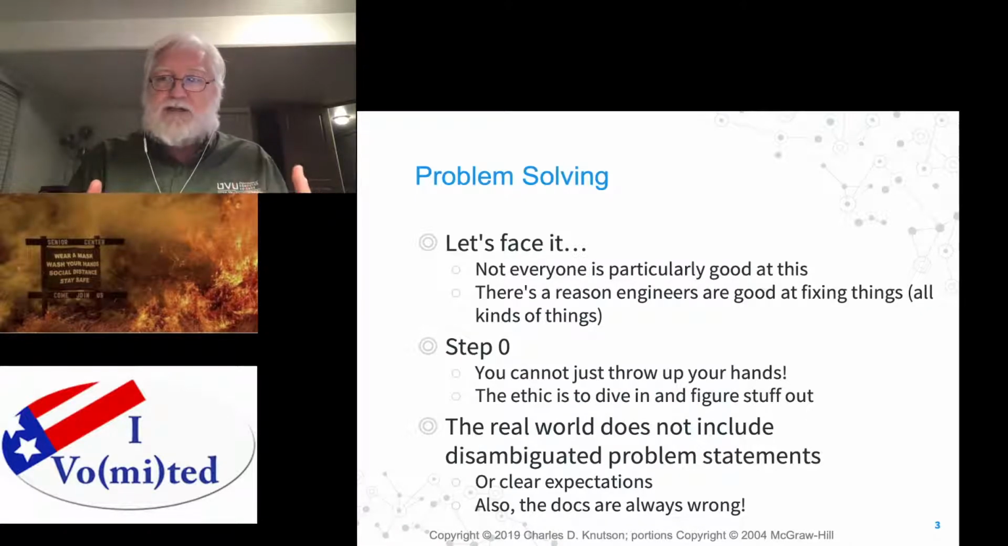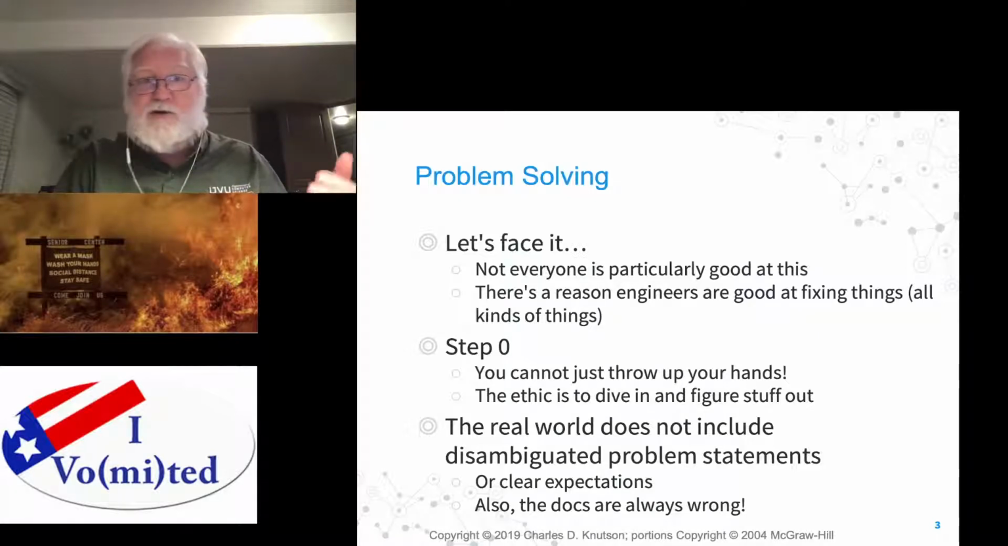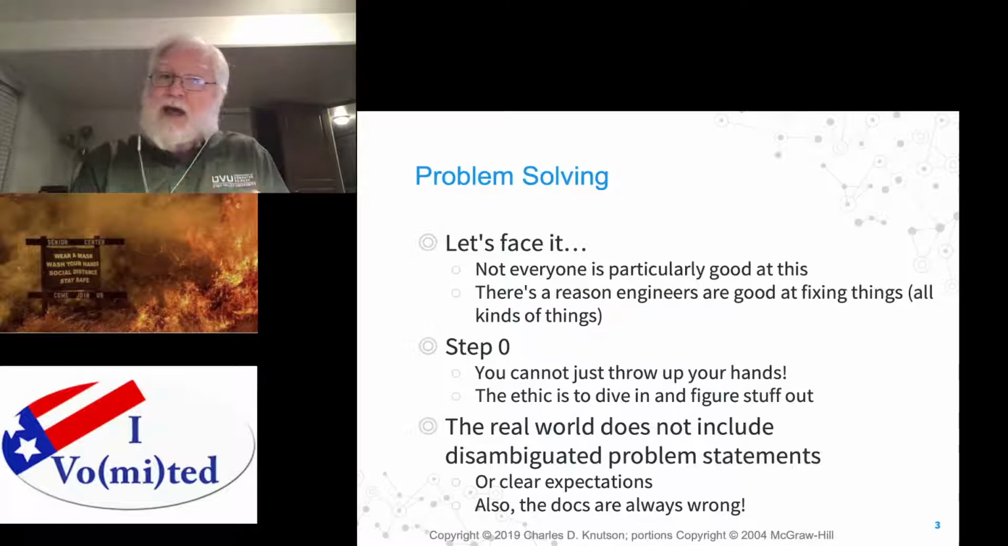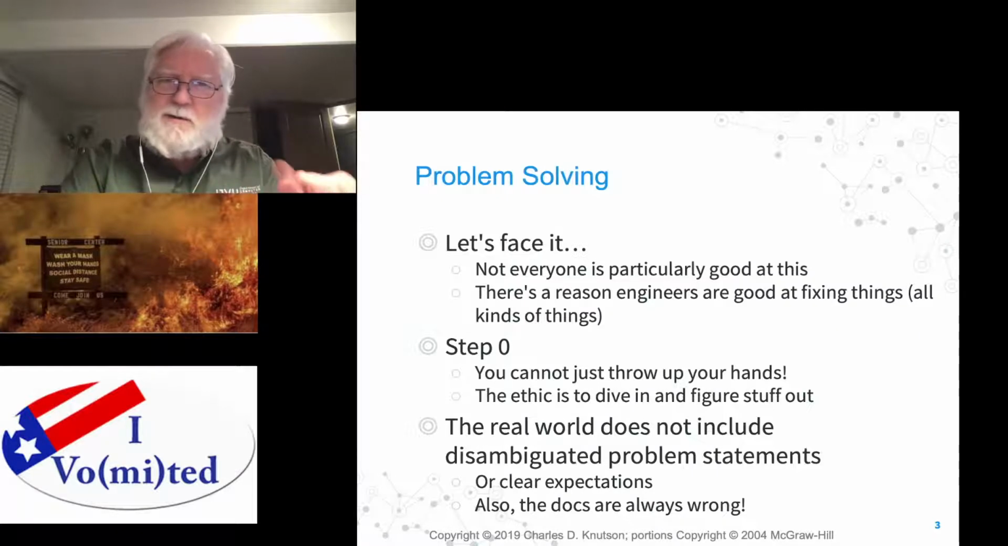The engineering ethic says we're going to figure it out. I don't know what it is. I don't know the end. I don't know the answer. I don't know where we're going with all this. I'm going to figure it the hell out. That is what it means to be an engineer. And it doesn't matter if you're a software engineer, hardware engineer, mechanical engineer, civil engineer. You know the difference between civil engineers and mechanical engineers, right?